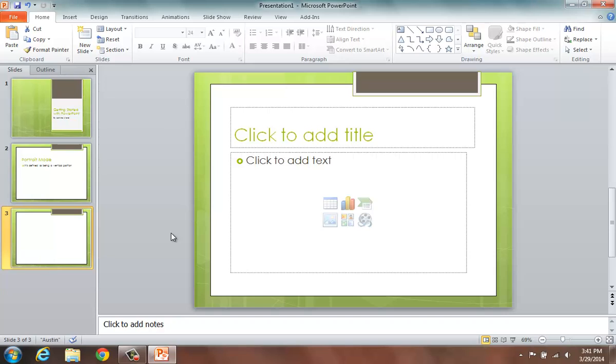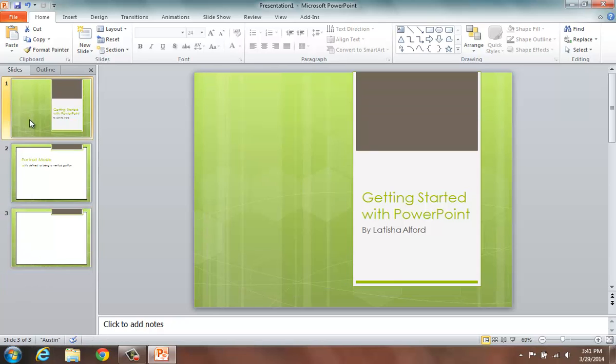Now, when you're looking at this area, you also have towards the bottom what is called the status bar. And on the status bar, you can notice on the left side that if I select slide number 1, I can see that I am on that slide out of the total number of slides in the presentation itself, which in this case is slide number 1 out of a total of 3 slides.